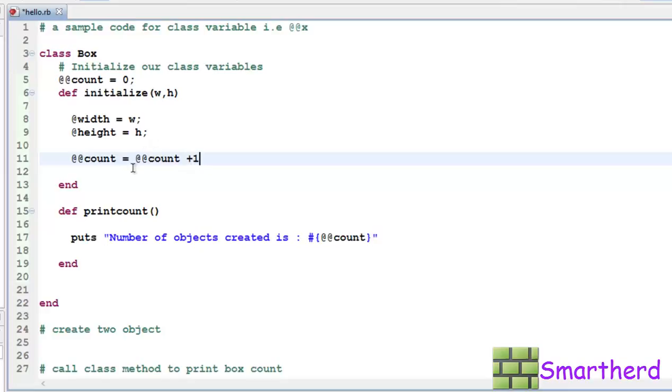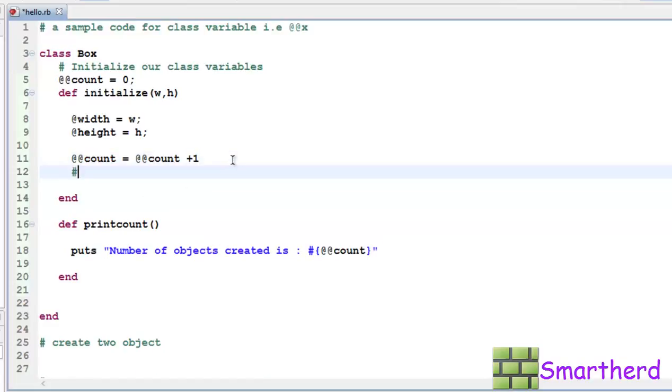Now here one more thing, guys. In this statement you can shorten it by simply writing this code. I'm just commenting that: @@count plus equal to 1. This code is equivalent to this code, or let's comment this and uncomment this. This will be easier for you to understand what this statement stands for.